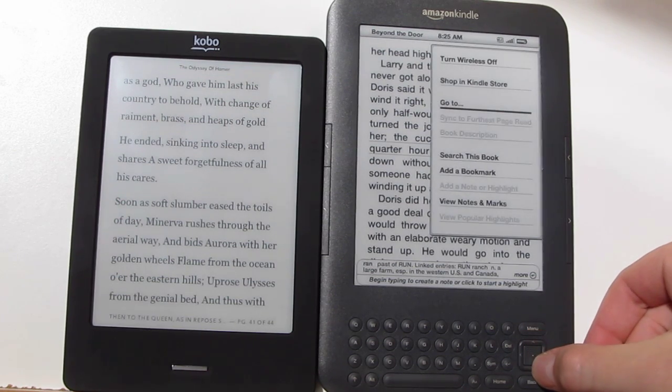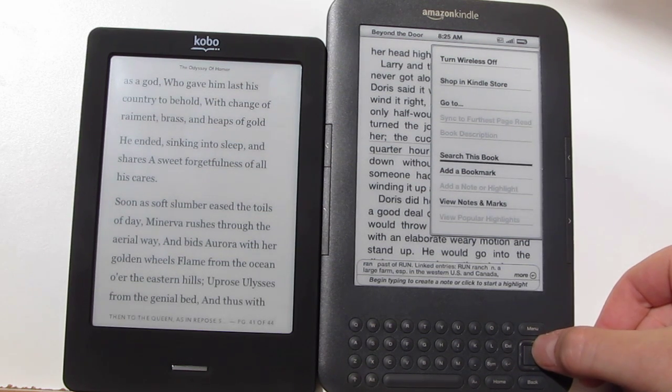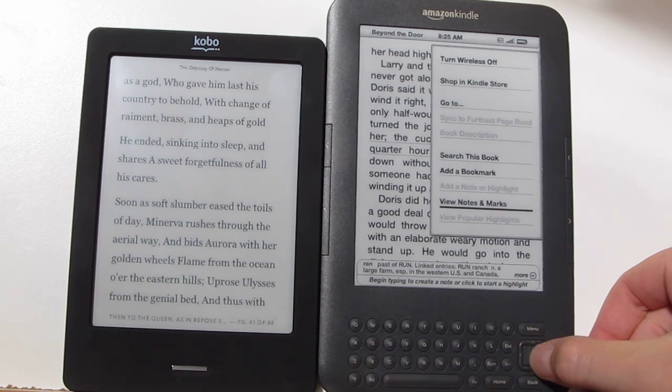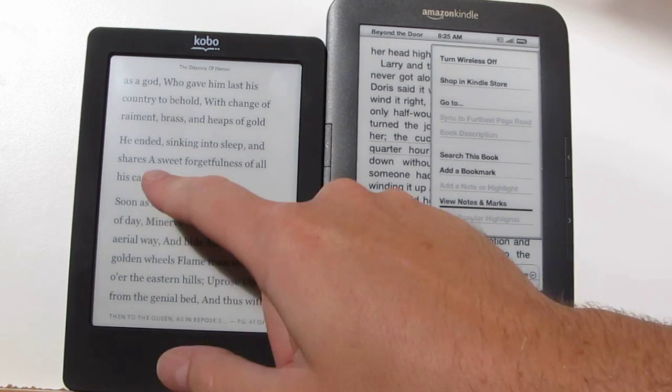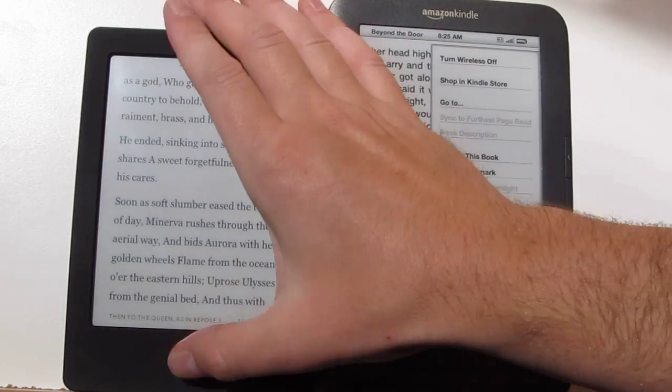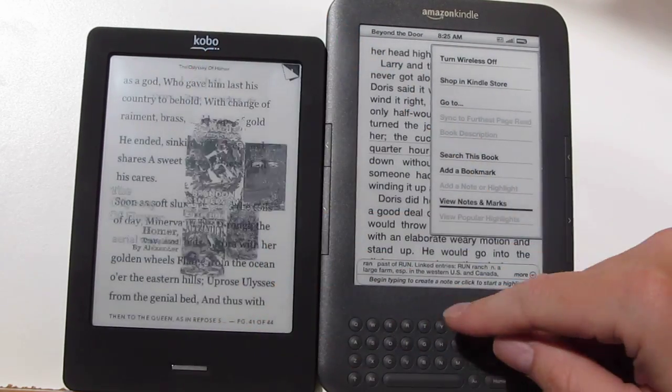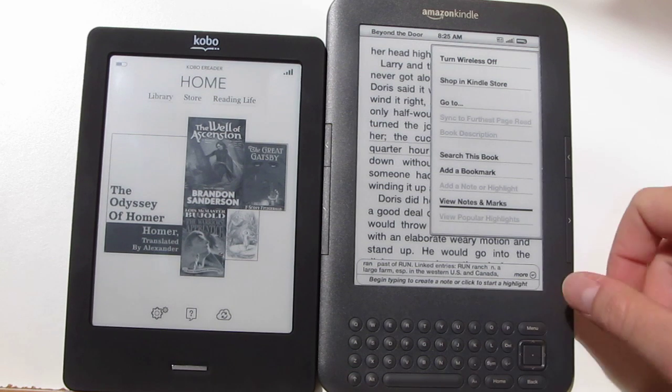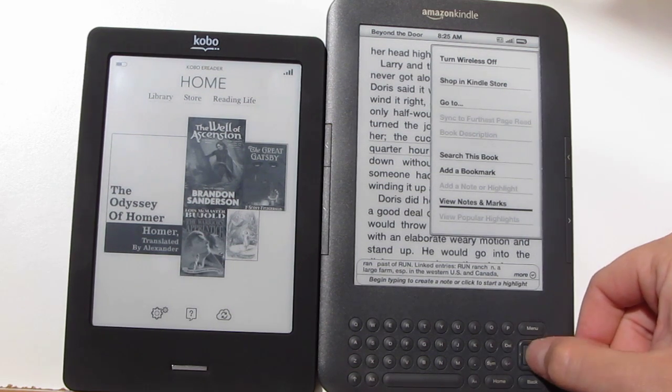So it's got this other option up here where you can view popular highlights and notes, which shows what other people have highlighted in the book. And then there's also some different options, like I said, you can view your notes and marks. Where this one, it doesn't have the notes, it has the highlights, and then it doesn't have bookmarks either. It saves the last page you read. But the Kindle also has bookmarks, so it has some different options in here.